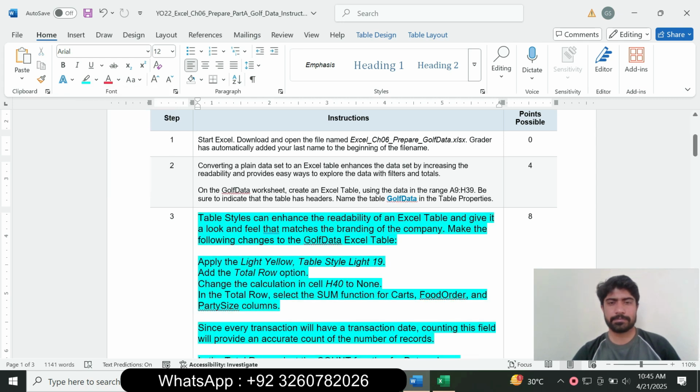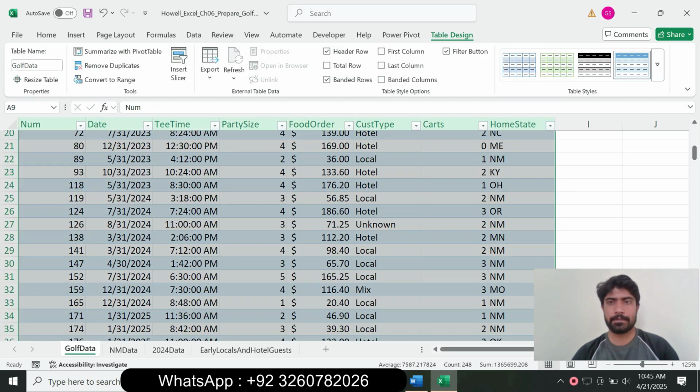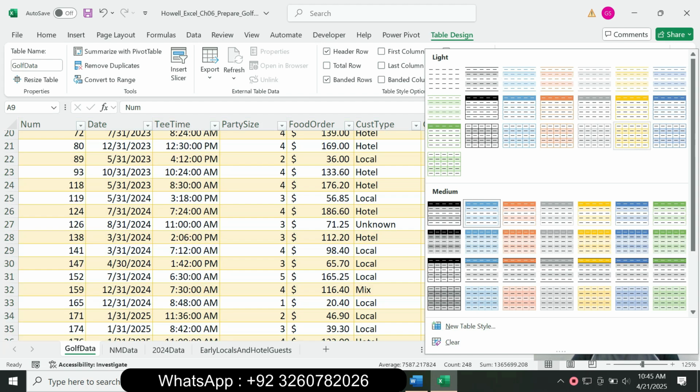Question number 3 is about table style, improving the readability of an Excel table and giving it a look and feel that matches the branding of the company. Make the following changes to the Golf Data Excel table: apply the Light Yellow, Table Style Light 19.